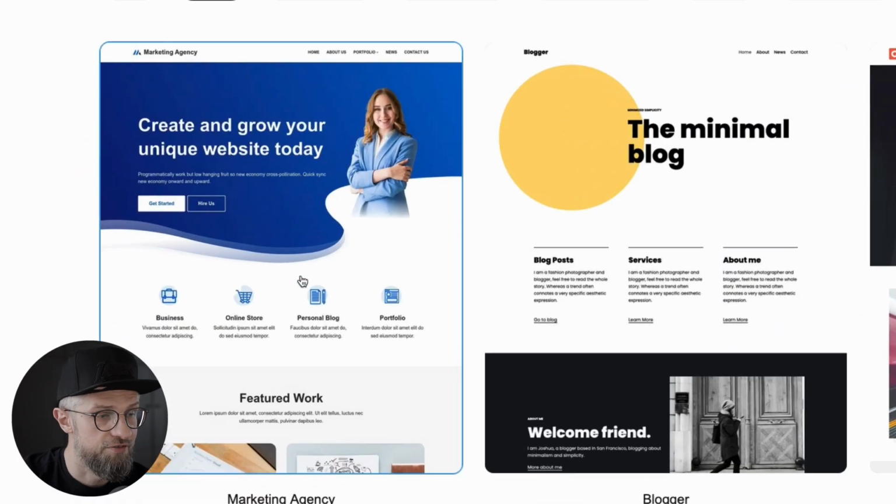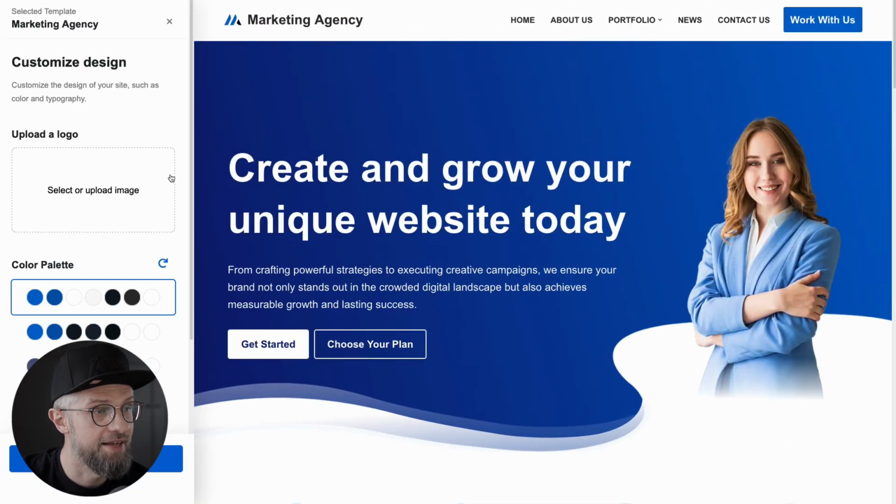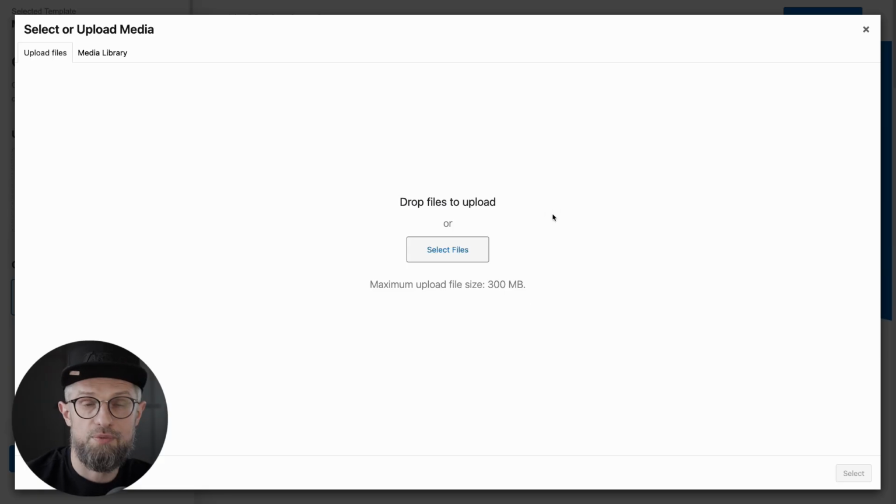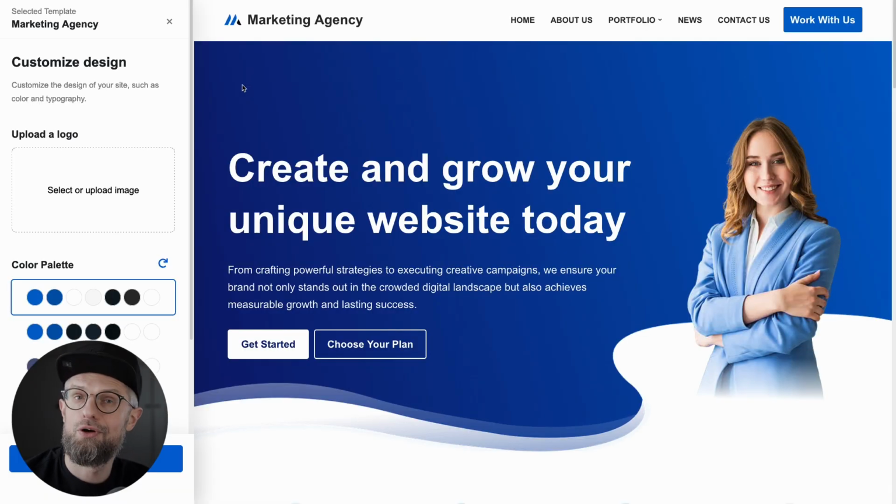Okay, let's go with the first one. Let's click on it, and right away you can customize some elements of the design. First things first, if you have a logo ready for your new site, then you can just click on this section and then upload it from your desktop. If you don't have your logo yet, don't worry, you can add it later on as well.